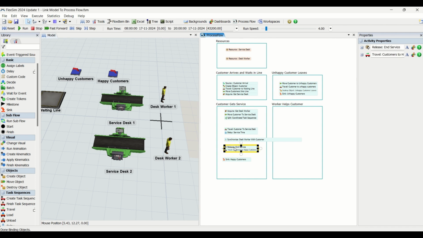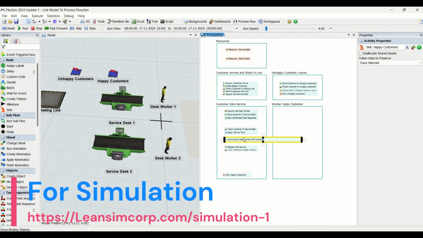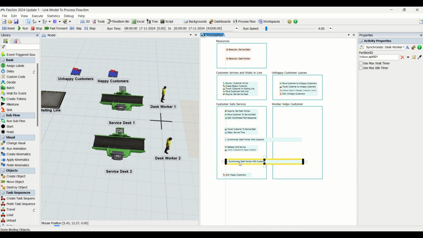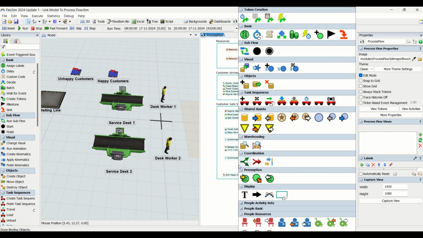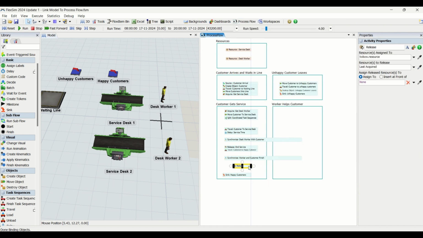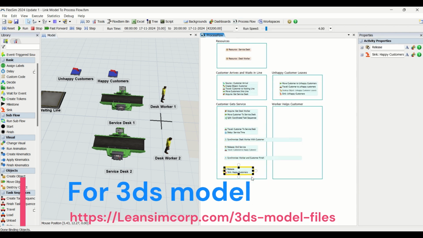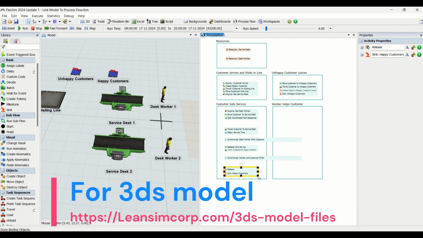And then again we have a synchronize. I'll just copy this sync at the bottom out here. This sync is worker and customer finish. So worker and customer finish. They have finished their task, and that is where this happens. And then we are going to have a release. We are going to release the operator, the desk operator, the service center person. So we are going to release the desk worker.